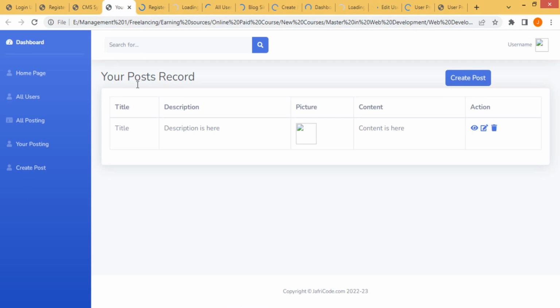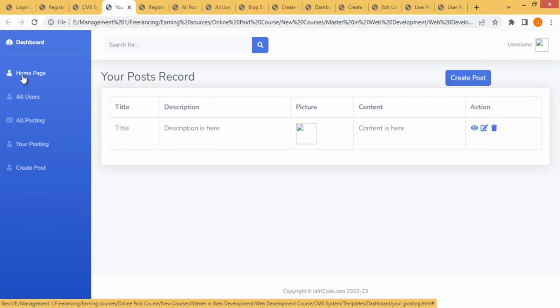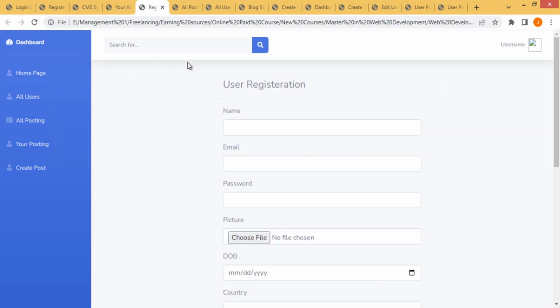So you can see that this is your post record, means all the posts of the logged user will display here. When click user profile setting, logout, and user can view, post, edit and delete, and home page, all user and all posting. These two pages are only for the admin. Normal user cannot see these two links. So we will write code for this one.